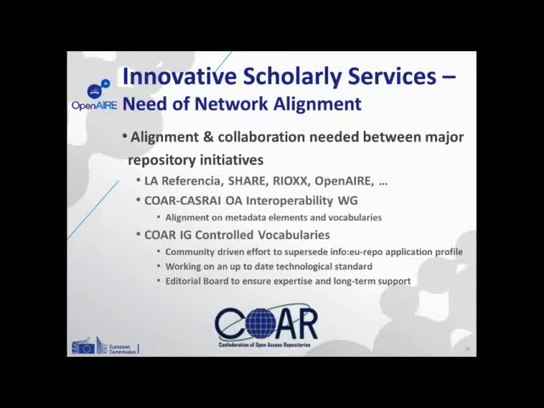And we have some mechanisms we can use, for instance, a COAR open access interoperability working group where representatives from these initiatives and networks participate, and they are working on an alignment on metadata elements and vocabularies. And as I already mentioned, we have the interest group on controlled vocabularies, where we're not only working on an update of the technological standard, so for instance towards using a Simple Knowledge Organization System, but also again on the organizational level, where we start to establish an editorial board of experts that feel responsible to maintain such vocabulary in the long term.